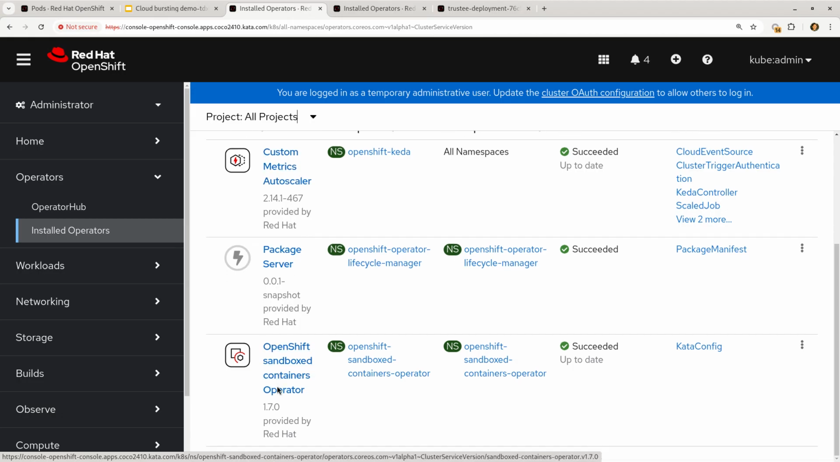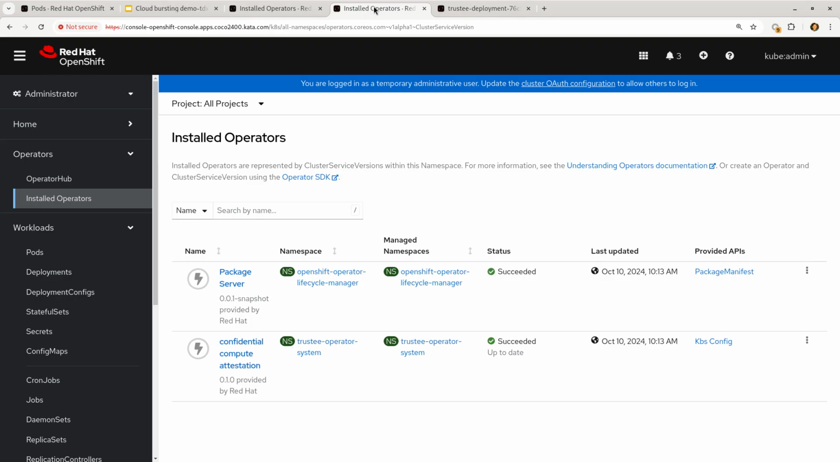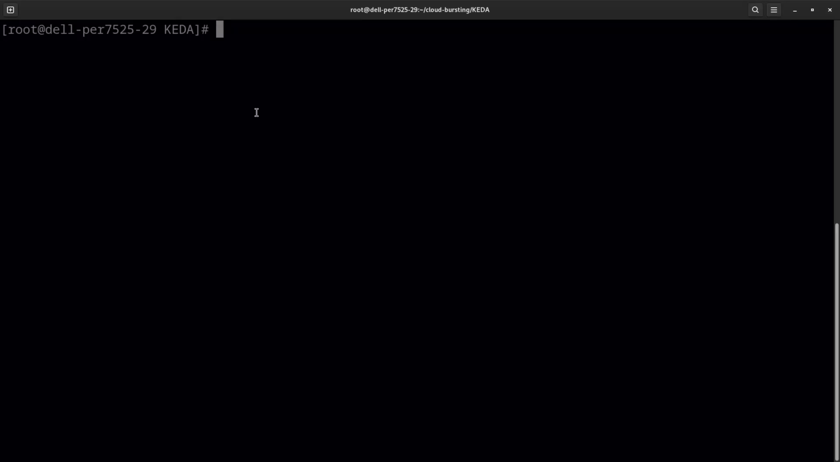Another operator is OpenShift sandboxed containers. We enabled the peer pods and confidential containers. Okay, these are the two operators we installed in cluster 1. And on cluster 2, we installed only one operator, confidential compute attestation. This operator will be used for the confidential workload attestation. Okay, next I will share the YAML files we will use for today's demo.